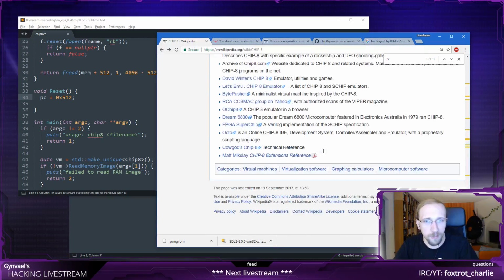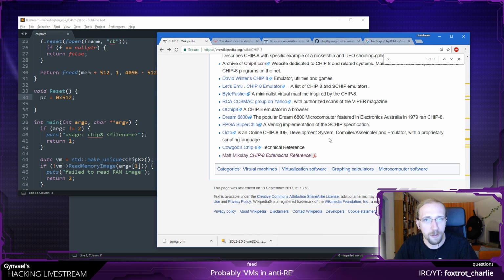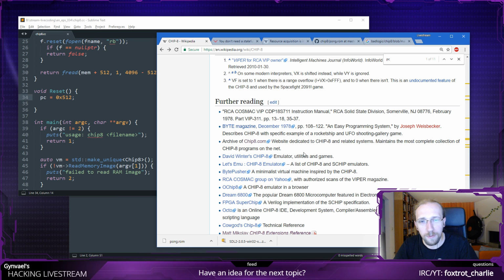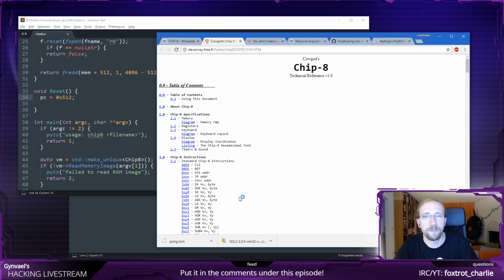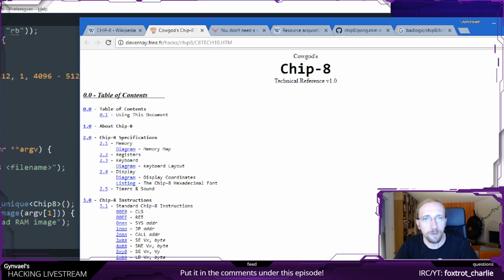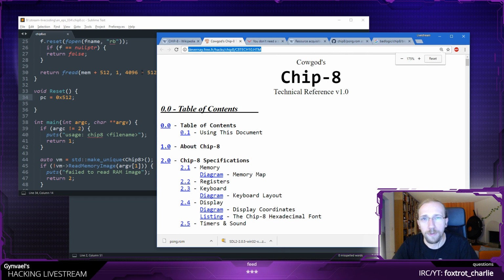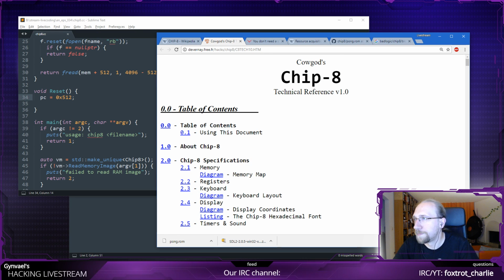Wait, is there a better specification? Because I realized that Wikipedia isn't probably the best reference for this, it's an extension reference. Technical reference, perfect. And thank you to CowGod for actually having this website. I'm going to give you a link.